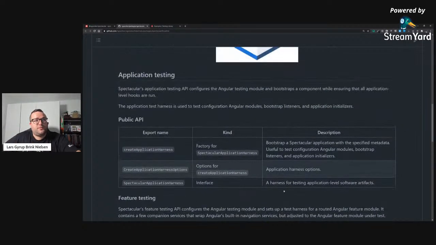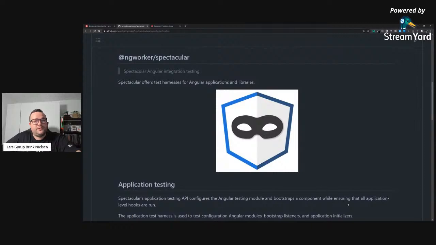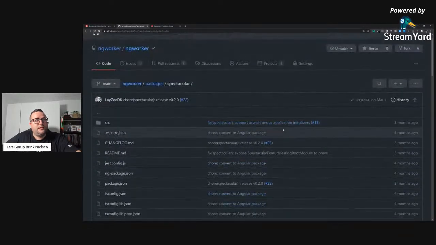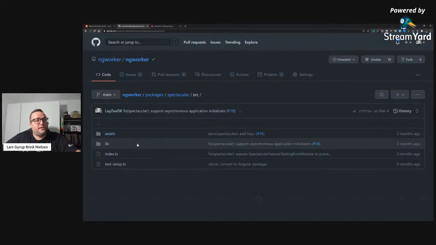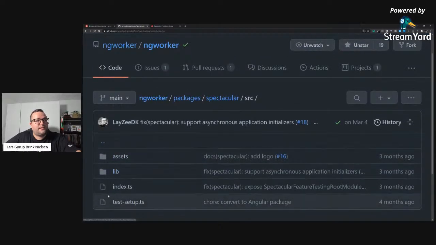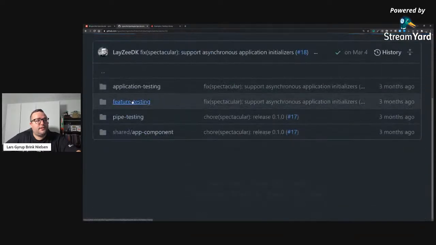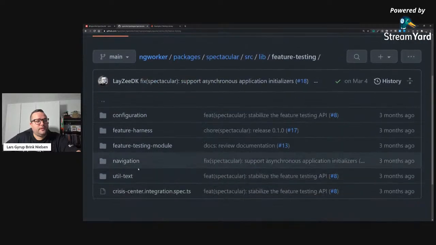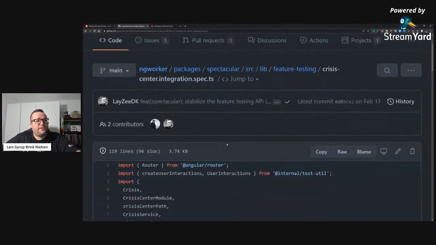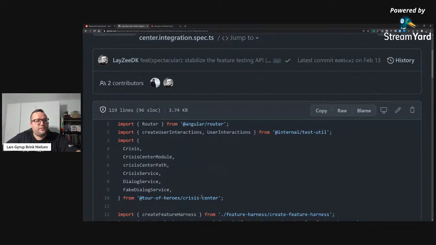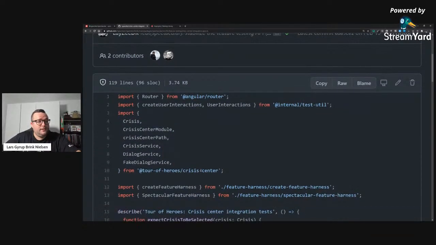Next thing is setting up a docs website for this and adding some full examples, because your only help right now is going in and finding the example test suites. Like here, we can see the three APIs of Spectacular. The feature testing one is the one we're using today. It has this integration spec for the crisis center from the Tour of Heroes routing tutorial. So we're using that as a feature module or feature library, and testing it without an application, but using Spectacular.